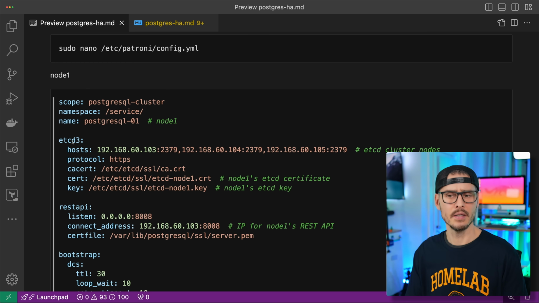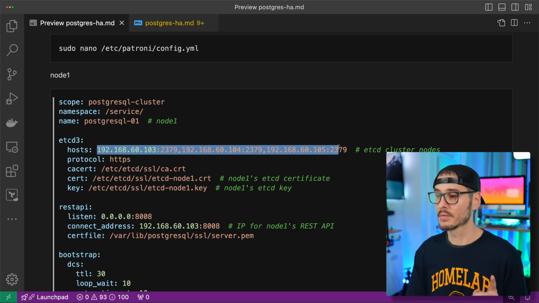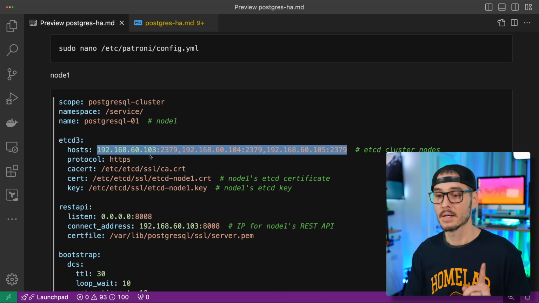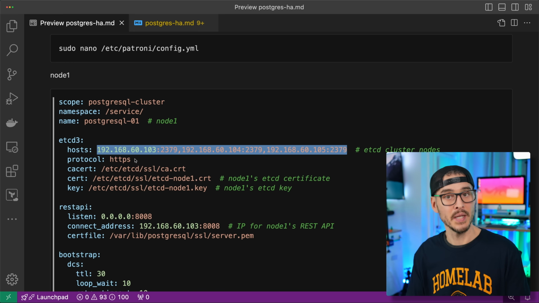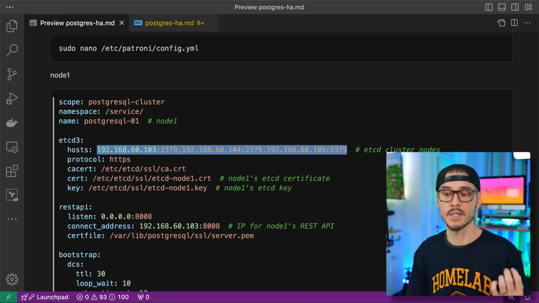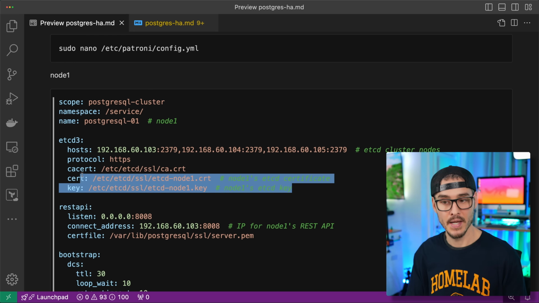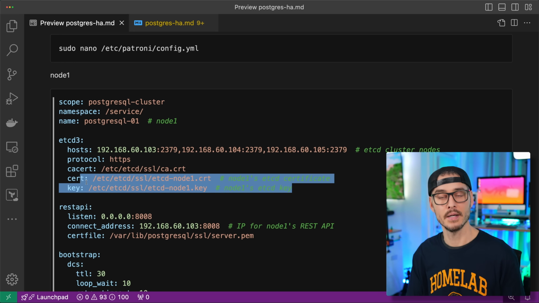Next is the etcd configuration, or etcd 3. We're going to list all of our hosts. So these are all of our host IPs of our etcd machines. Remember, it's our Postgres servers. Next, we're going to use the protocol of HTTPS because we want the communication to be secure. And in order to use HTTPS, here's our CA, here's our CA cert, and here's our key.